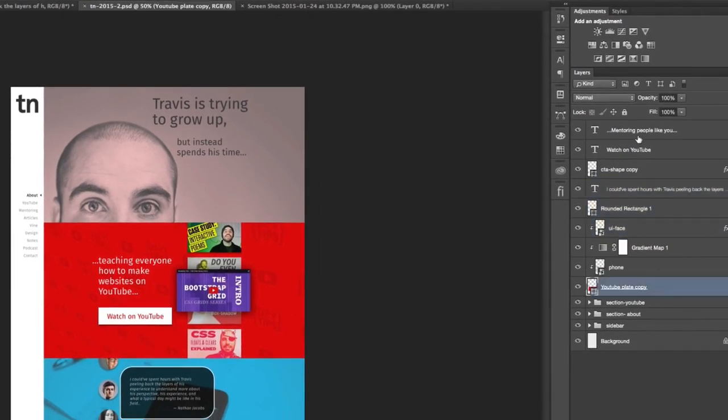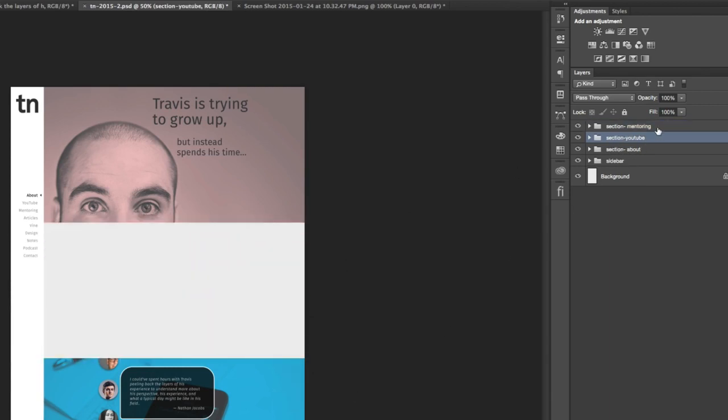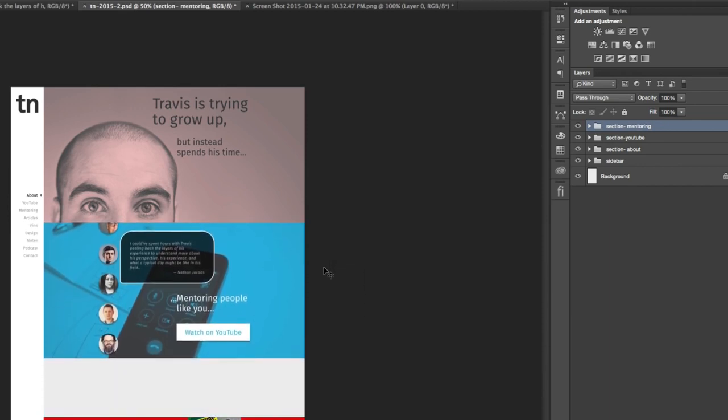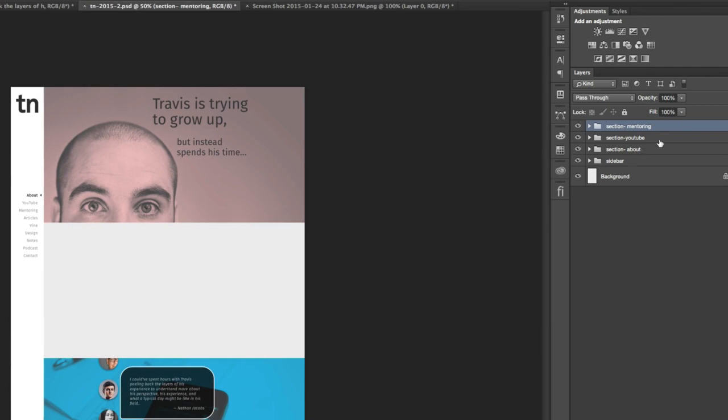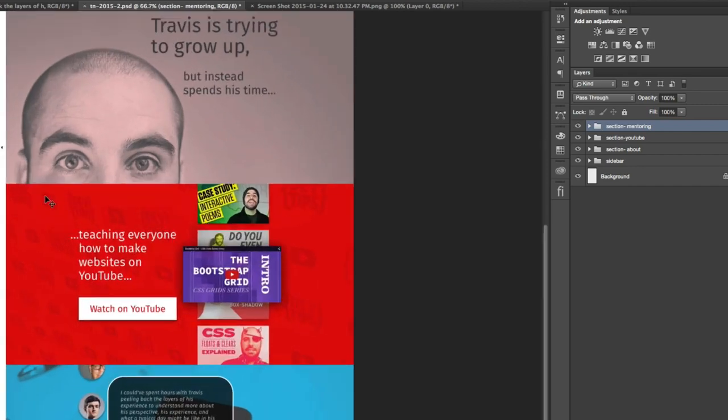Let's wrap these into a group here called section. Section what? Section mentoring. Now what's nice about having these things in sections is that, what if I don't want this over here and I want mentoring to be next? They're just going to work like that because the design is not dependent on what came before it. So if I decide that YouTube and then mentoring is a weird flow, I can change it. And that's quite nice.